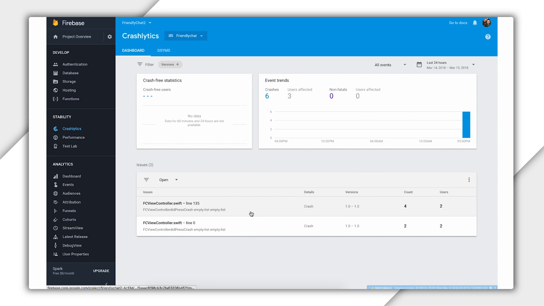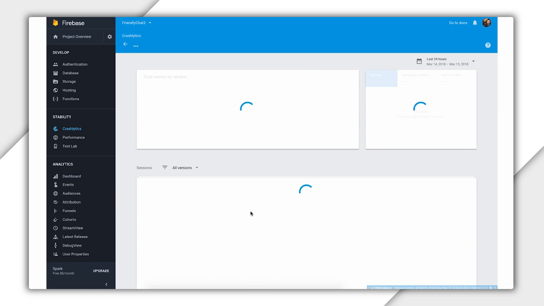At the top, I get a summary of my crash-free user rate and the number of crashes and users I've seen. I can also filter by version and set custom time ranges to dig deeper into the trends in my app. At the bottom, I can see a list of issues with their type, crash or non-fatal, what versions they've occurred in, and the raw number of crashes and number of users affected.